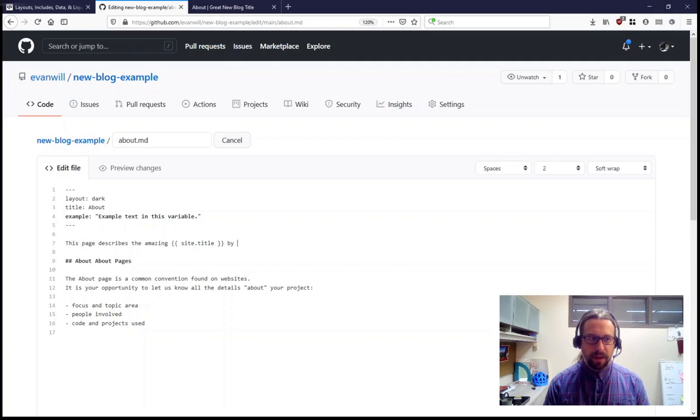I could also add my author name from the config, so we do curly braces, site.author, and then if we remember back to what our config.yaml looked like, we had author, and inside the author we had name and email. So we have to put another dot to grab the name. Close that with curly brackets.